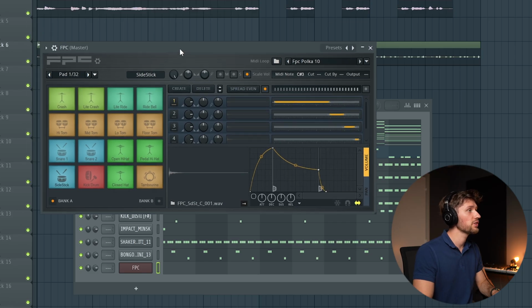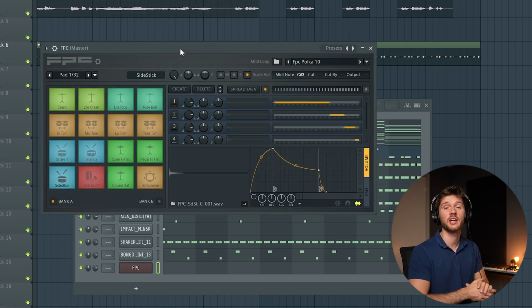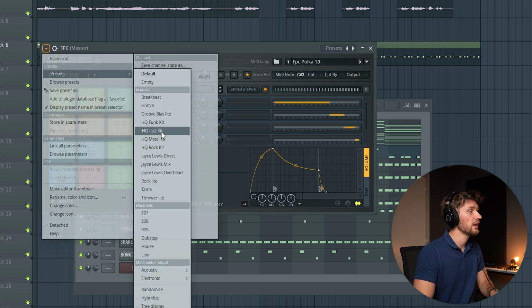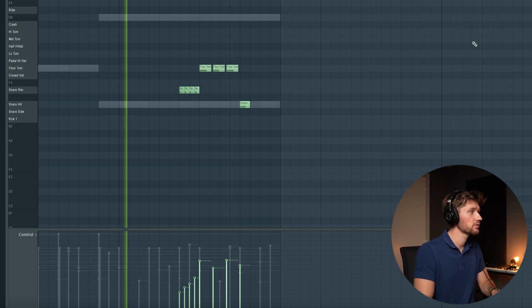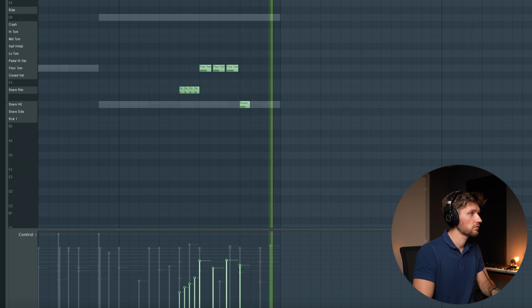So now I'm going to create a drum roll from scratch. So now I'm using the FPC, which is a stock plugin from FL Studio, and I'm using the HQ Jaga Kit. I do not want to go into too much detail, but right now it sounds like this. Just simple, just a start of building the drum roll.